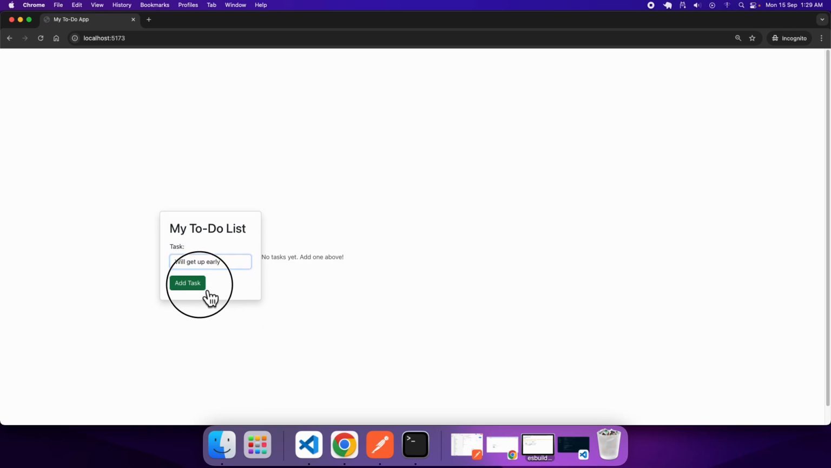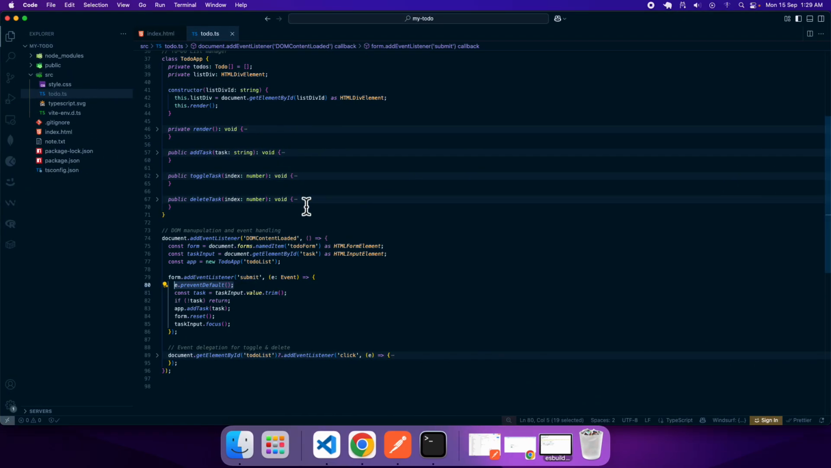So the moment I do that, the page does not get loaded, and that's all happening because of my event.preventDefault, e.preventDefault, and that was the reason why I did this. So it prevents the default behavior of the page getting loaded.